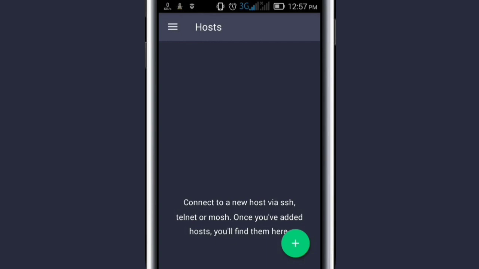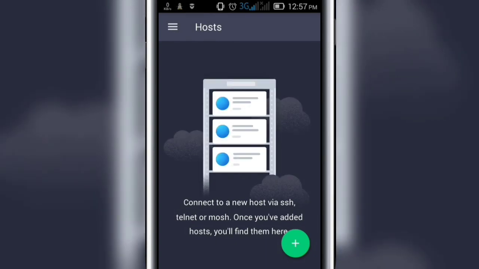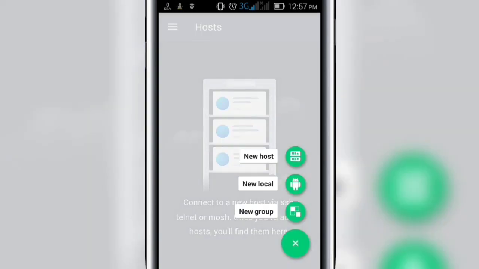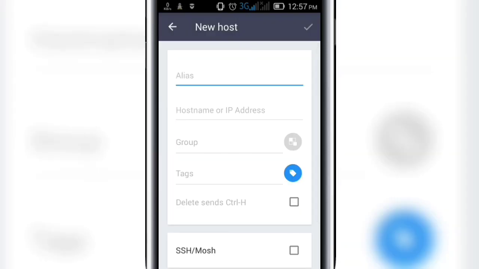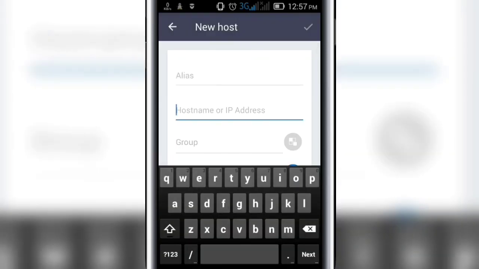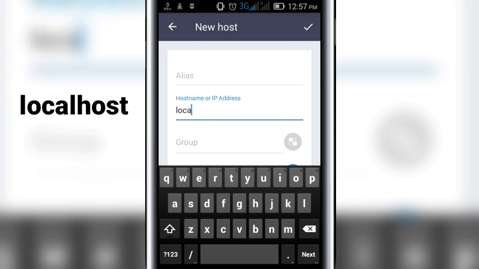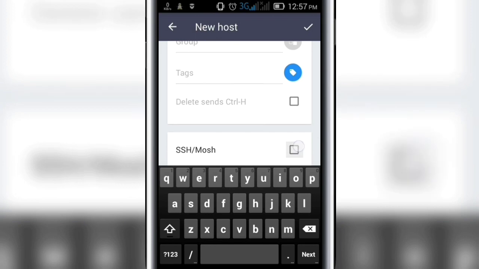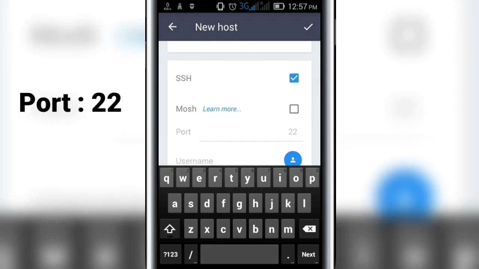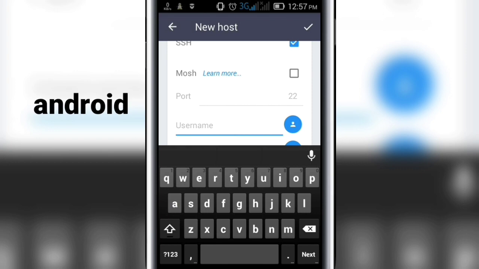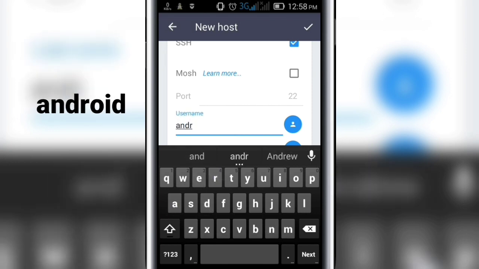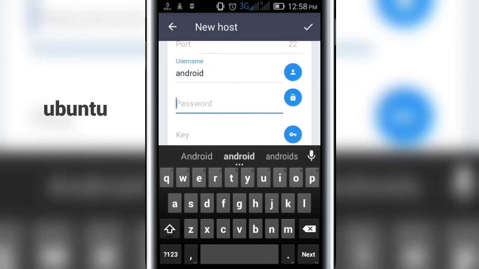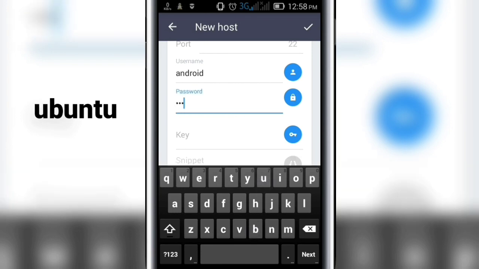Now open Termius app. Press the plus sign and select New Host option. Type host name as localhost. Select SSH option. Type the port as 22 if it's not specified. The username should be same as it is in the Linux deploy app, which is Android. And the password, which is Ubuntu. Select Done.